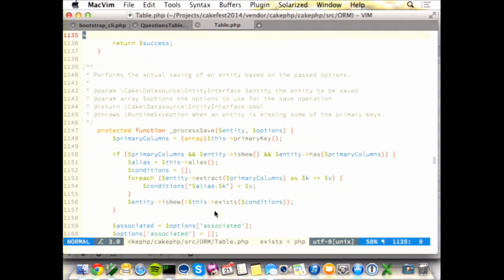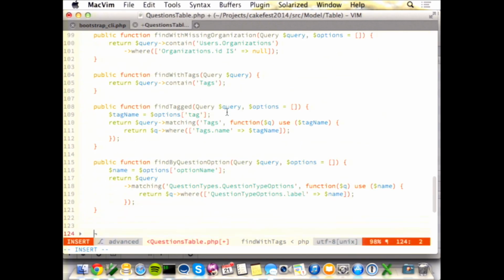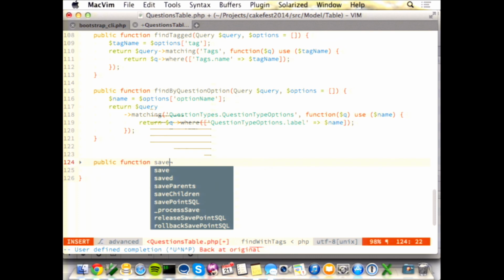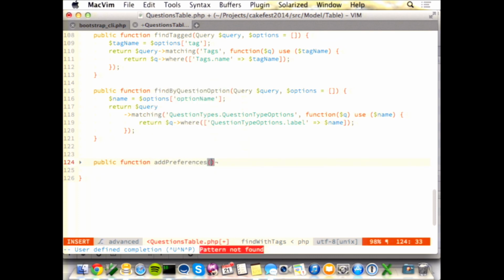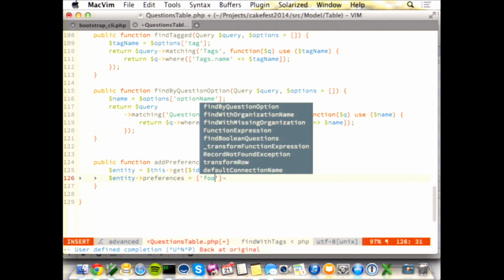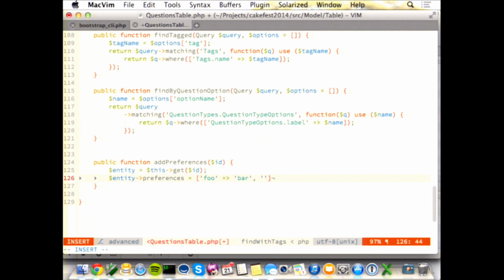Just going to create a method here. Not going to use the server right now, just use the console. Just going to add a public function, save, or just addPreferences, to an ID. I get the entity equals this get ID. I'm going to add some preferences. Entity preferences equals, just add something, foo bar something crazy, and save the entity.